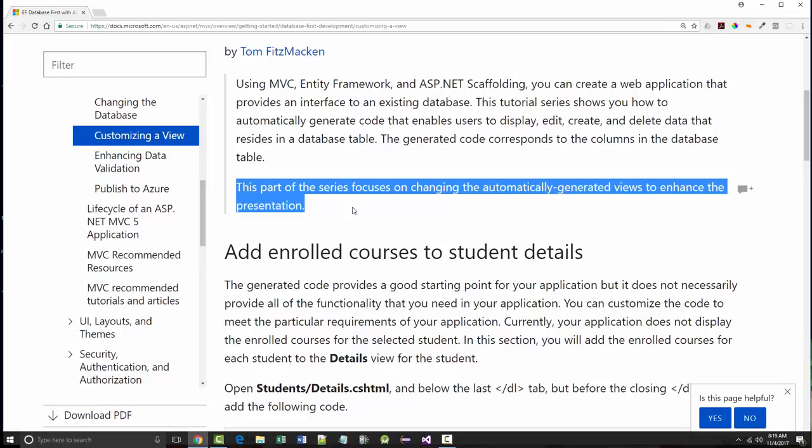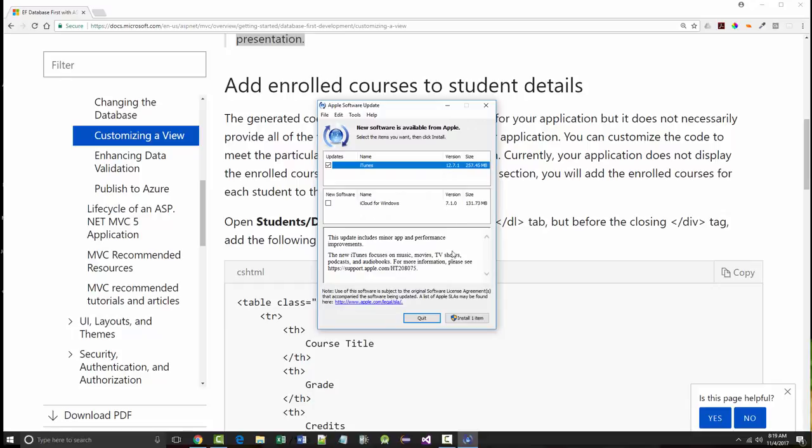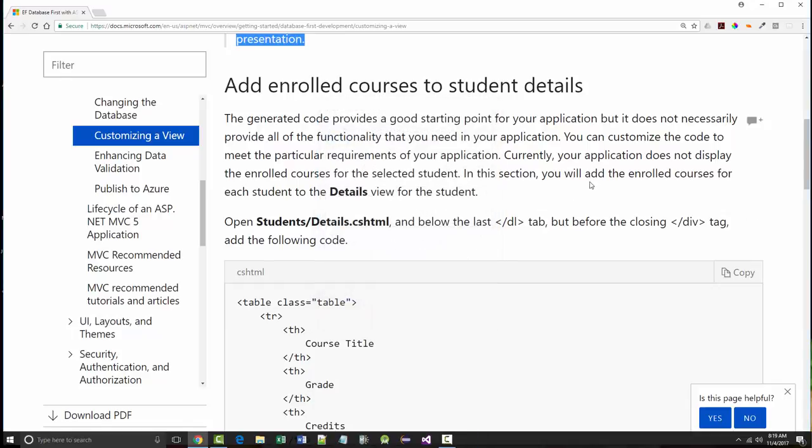All right. So as it says here, the generated code provides a good starting point for the application, but it does not necessarily provide all of the functionality that you want. So it says you can customize the code to meet the particular requirements of your application. Currently, your app does not display the enrolled courses for the selected student. In this section, you will add the enrolled courses for each student to the details view for the student.